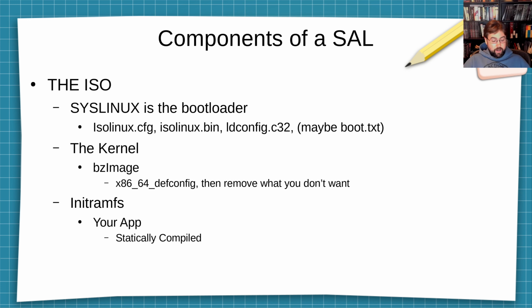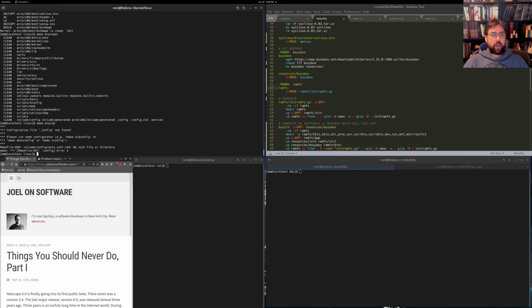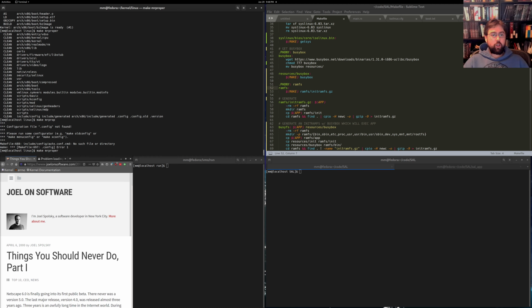And while you're at it, let's go compile up a kernel because this takes a few minutes. So let's get that up and running. How do you compile your own kernel for this project? Well, we're going to start off with a make mrproper so that we've got a clean source directory. And then we are going to make x86 defconfig.